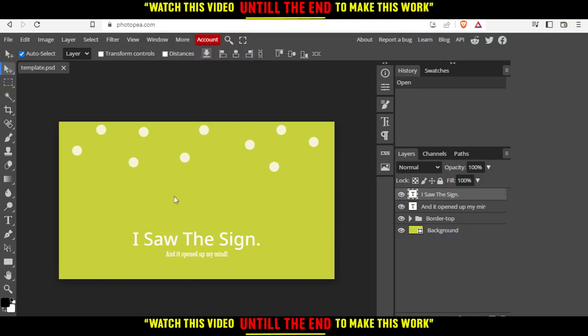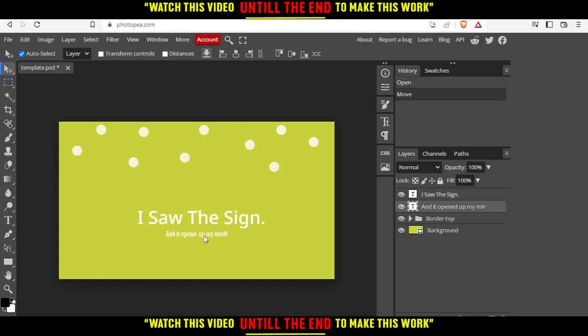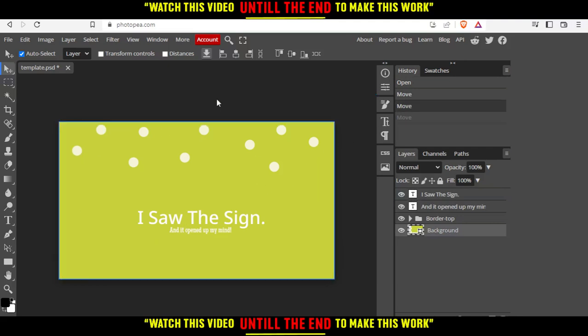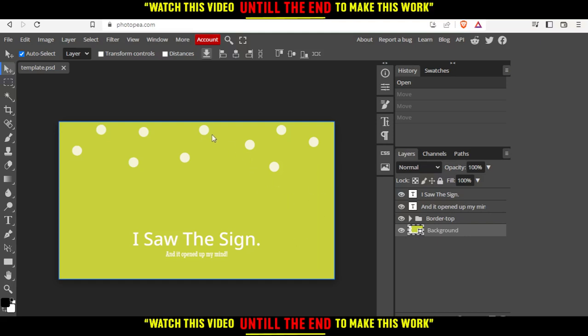Once it has loaded, you will find the components or layers of the template here. You can click on any of them and start editing, move things, do whatever you want. If you wish to go back, you can hit Control Z, and if you hit it multiple times, you will go back to the original template.